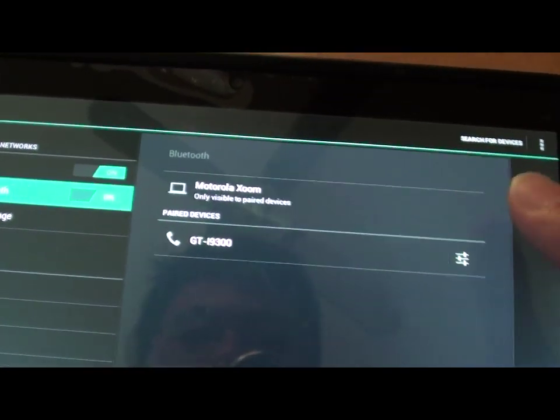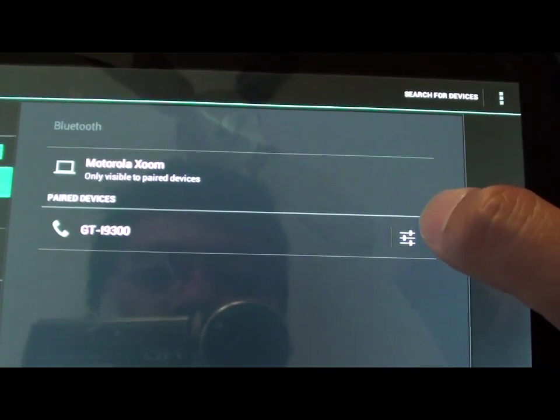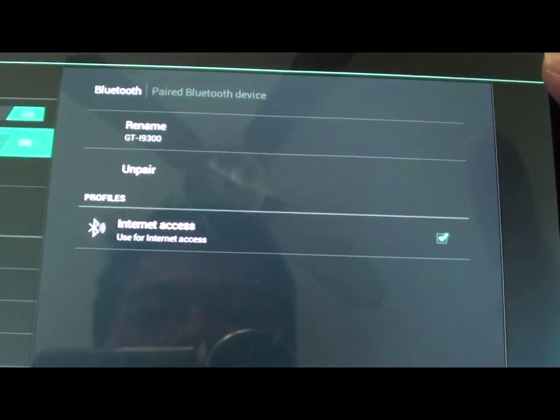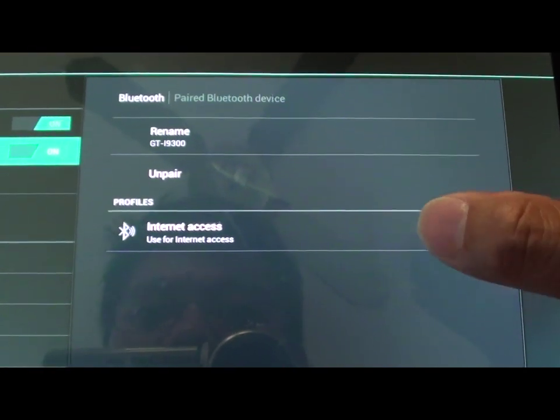Once the pairing has been completed, you can see there's a settings icon appear on your other device. So then you can see the checkbox, you can use the internet from the Samsung Galaxy S3.